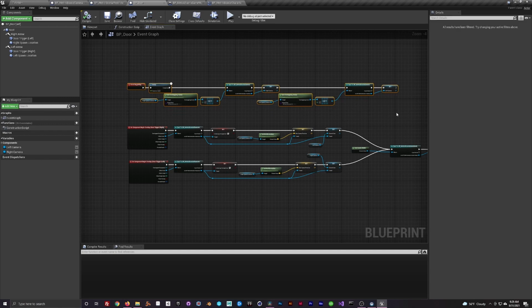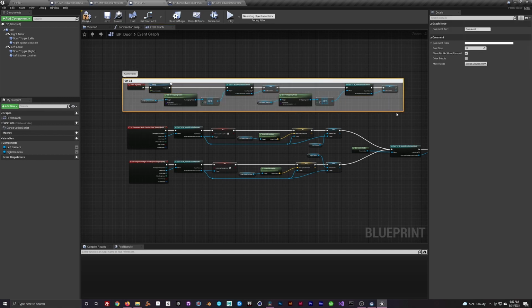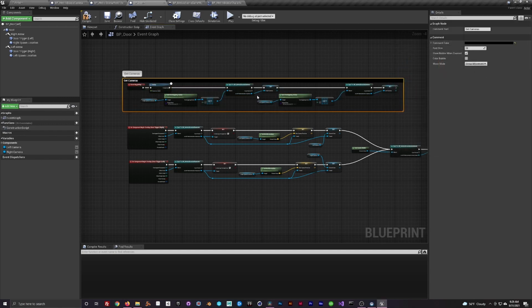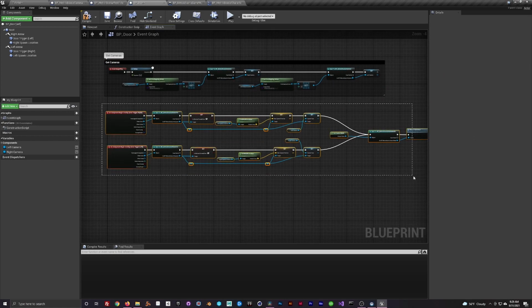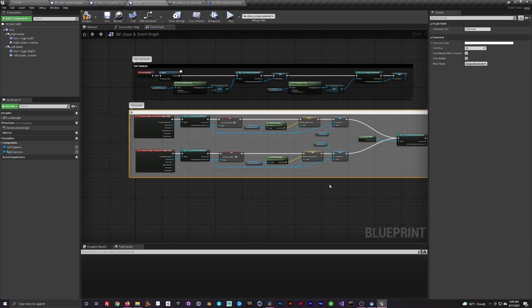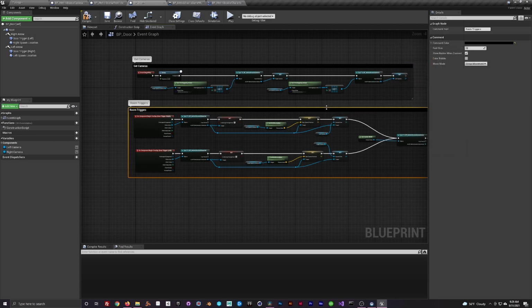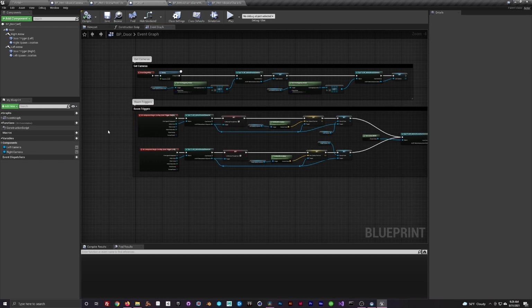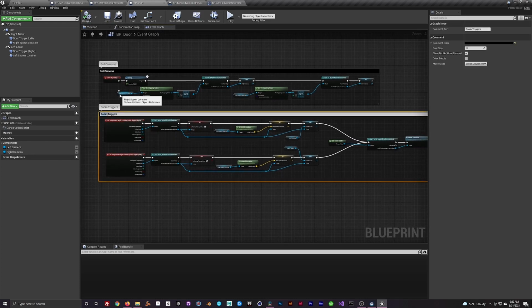Now over in the door blueprint, we can select everything in event begin play and say that that's called get cameras. Then we can select all of the stuff in the trigger section and say that that's called room triggers. Or maybe it makes more sense just to call them door triggers. I don't know, it's up to you.